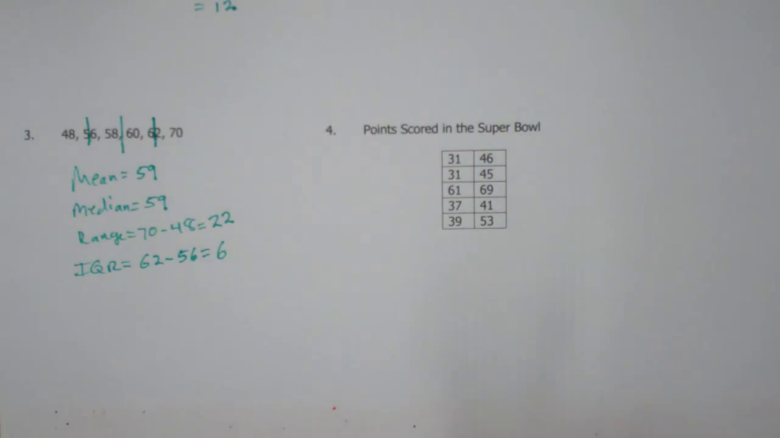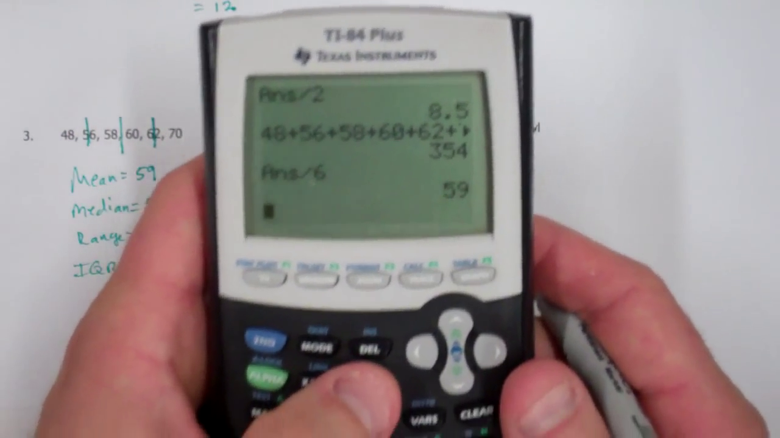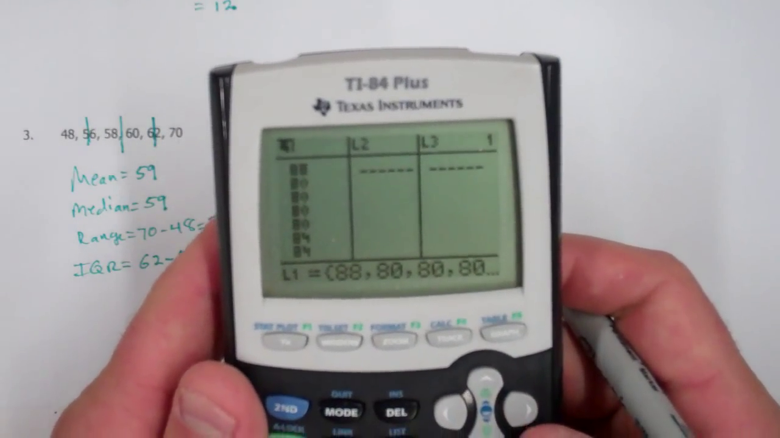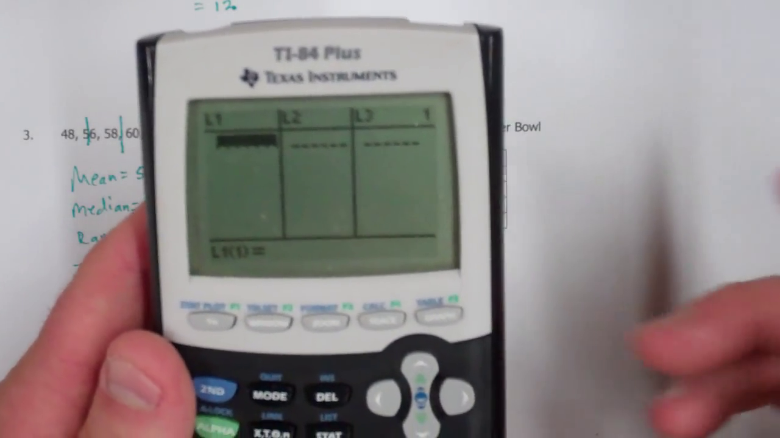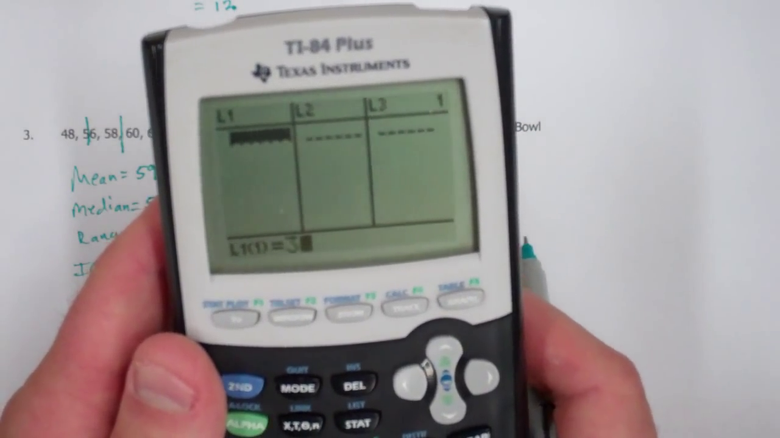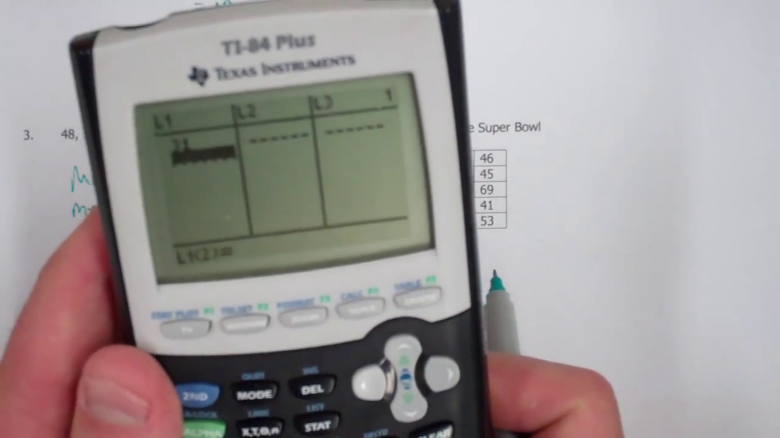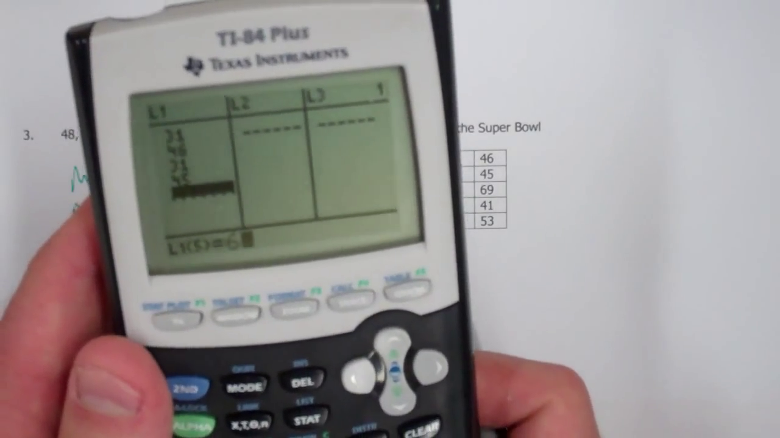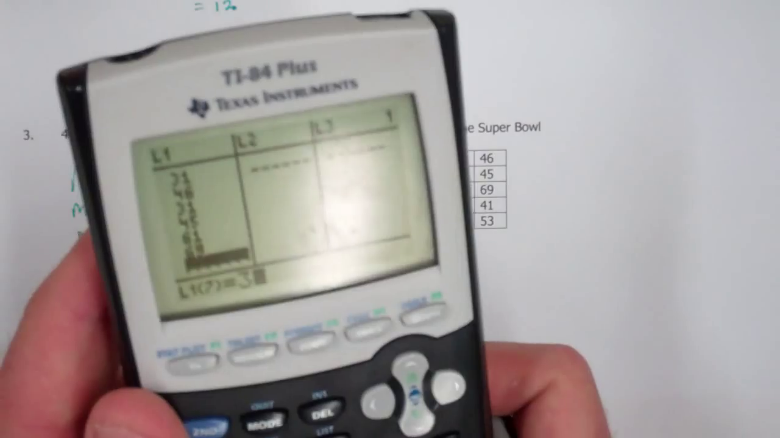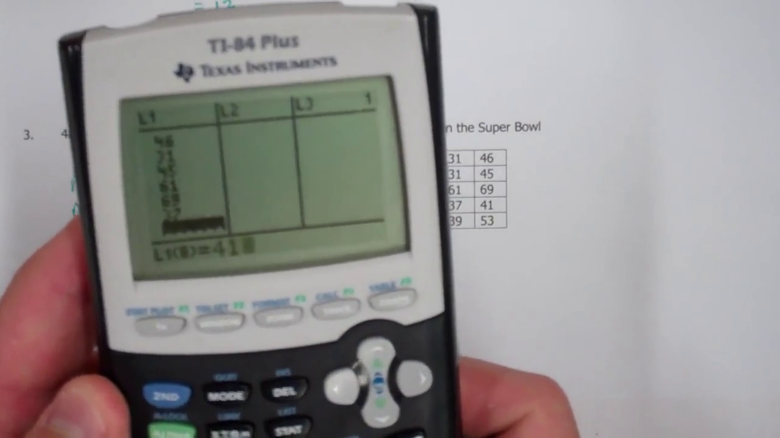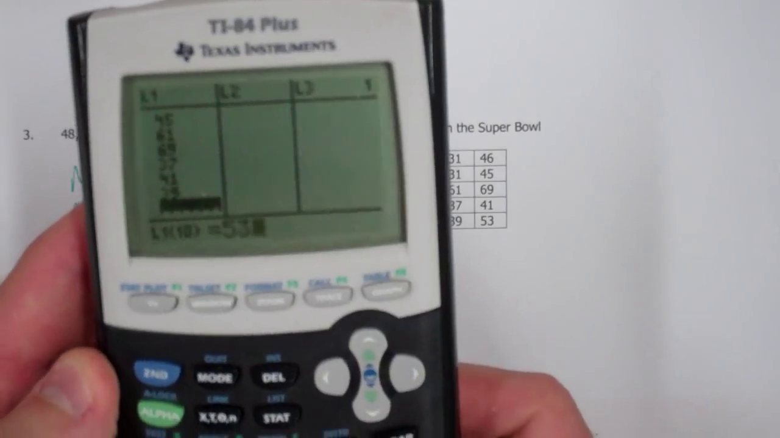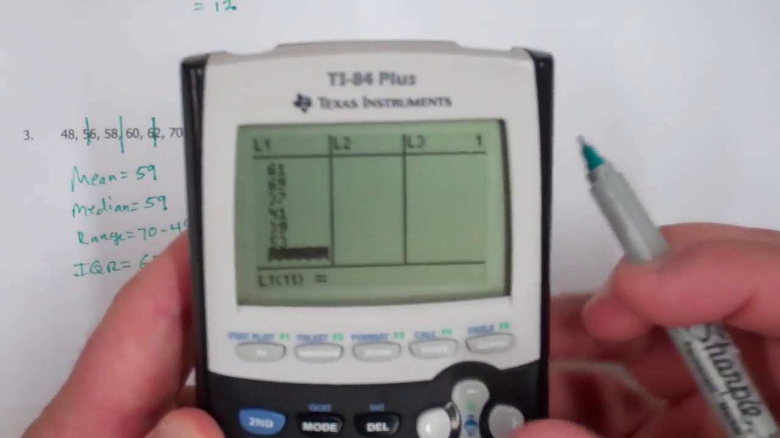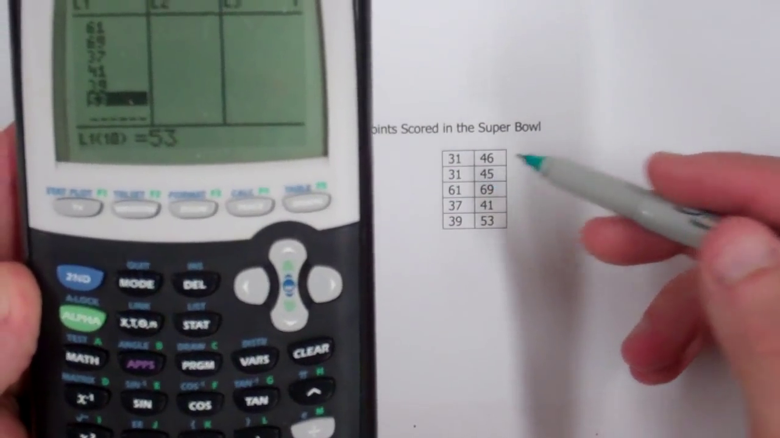Points scored in the Super Bowl. I'm going to use our one variable statistics here for this one, so I'm going to hit the STAT button, edit. I'm going to go ahead and clear out list 1 by hitting clear and enter, and then we're going to enter that data in. So it's a 31, a 46, a 31, a 45, a 61, a 69, a 37, let's see, 41, 39, and 53. And then what we're going to do here, we've got 10 pieces of data, so that's good, and that fits our model right over here.